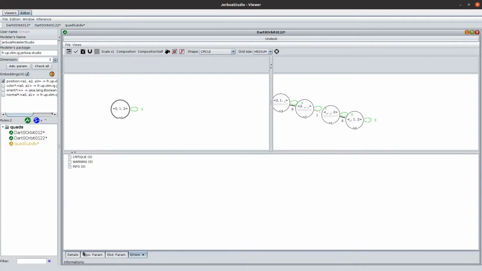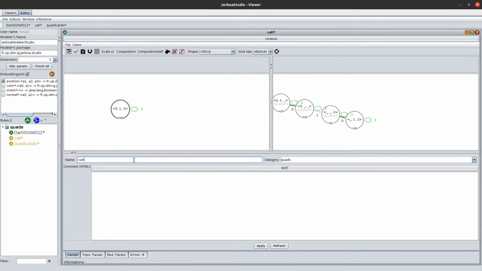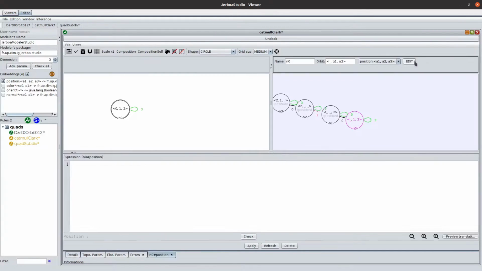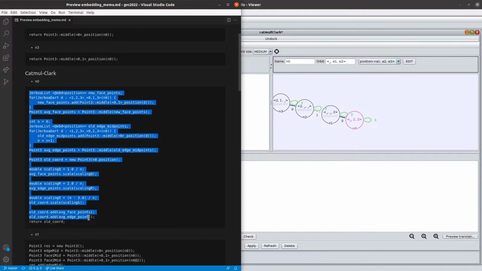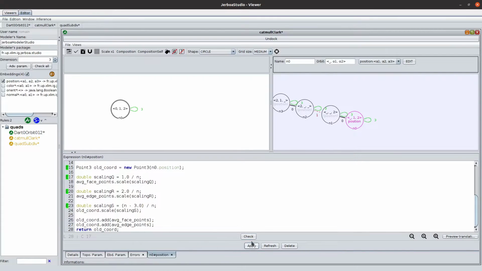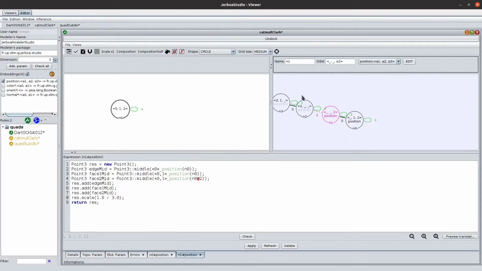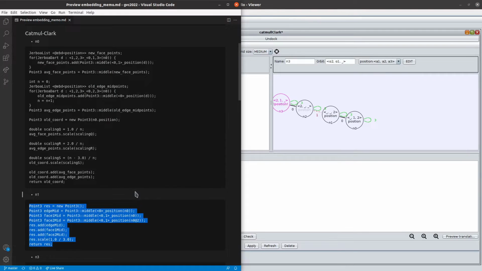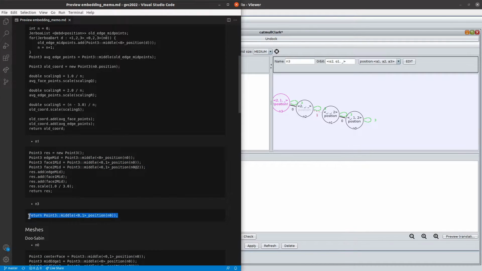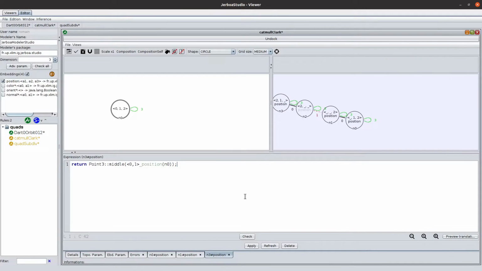The Catmull-Clark subdivision is topologically equivalent to the quad subdivision. So, from this same inferred operation, if we specify a different geometry, we'll obtain the Catmull-Clark subdivision. We are copy-pasting the different computation to gain a bit of time, but we can see that there are only a few lines of code each.